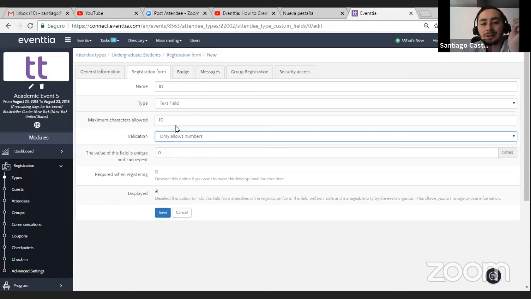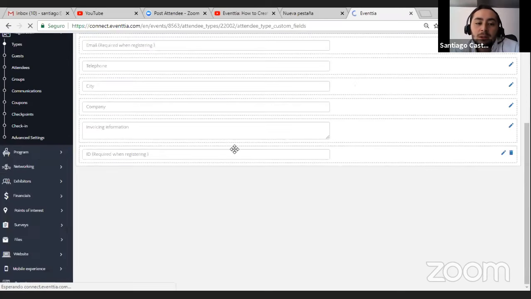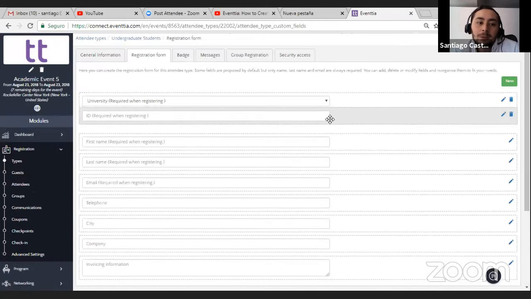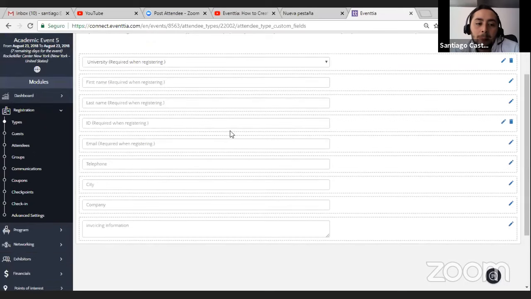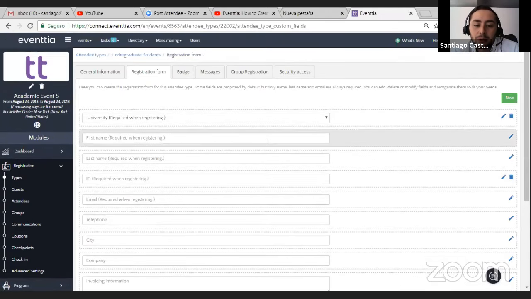See, so here I just set up something that's really specific, and that's quite good for instance for asking for IDs, because IDs are specific, they're only numbers, and they have maximum 10 characters. I can require it when registering, and I can click here and save. So when I save, I can put this up, let's say after last name, and that's it. All right, so this is how we create a registration form.